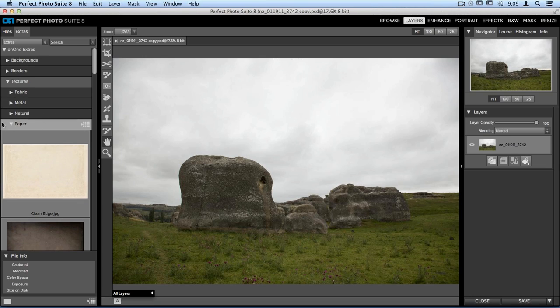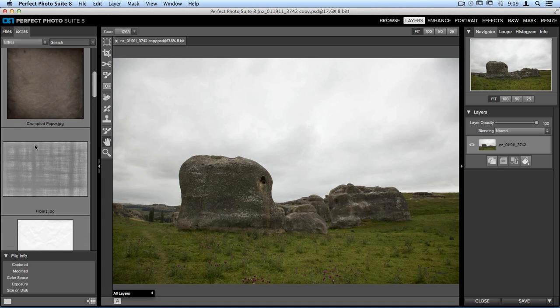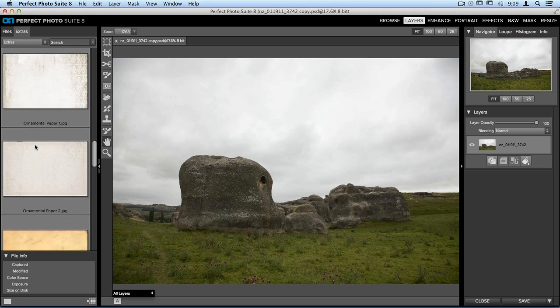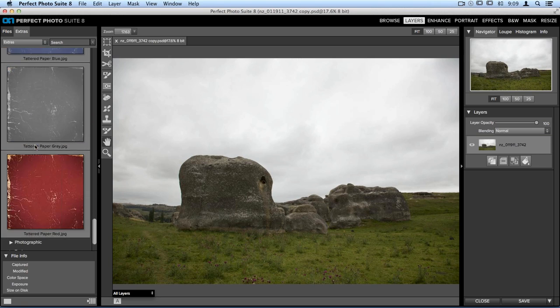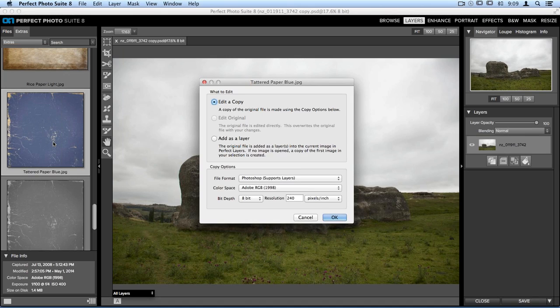Now, in the paper texture category, you'll get previews of what the textures are going to look like on your image. And there are lots of different paper-based textures. We're not going to talk you through every single one of them. For now, I'm just going to choose one, and I want to add it to my photo. To add another layer to your image while you're here inside Perfect Layers, just double-click what you'd like to apply. So I want to add Tattered Paper Blue. I'll double-click it. Now, the dialog that we just saw from Perfect Browse is going to pop up, and it's going to ask us whether we'd like to edit a copy of this texture.